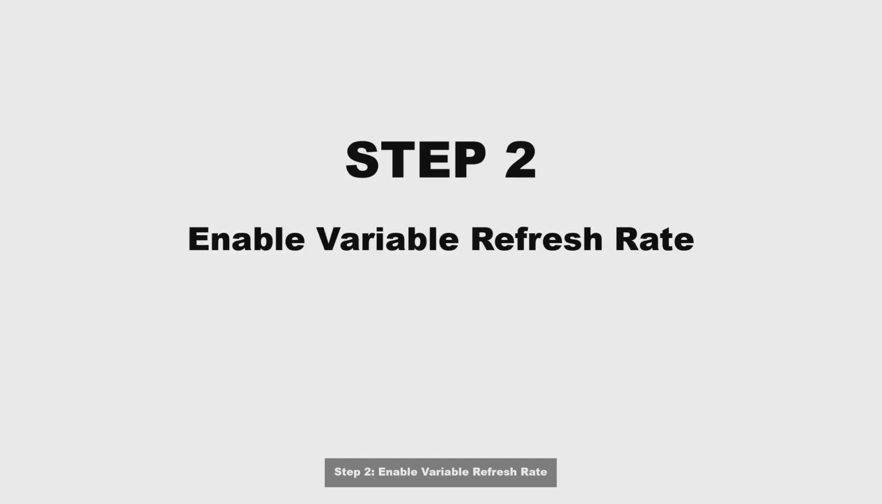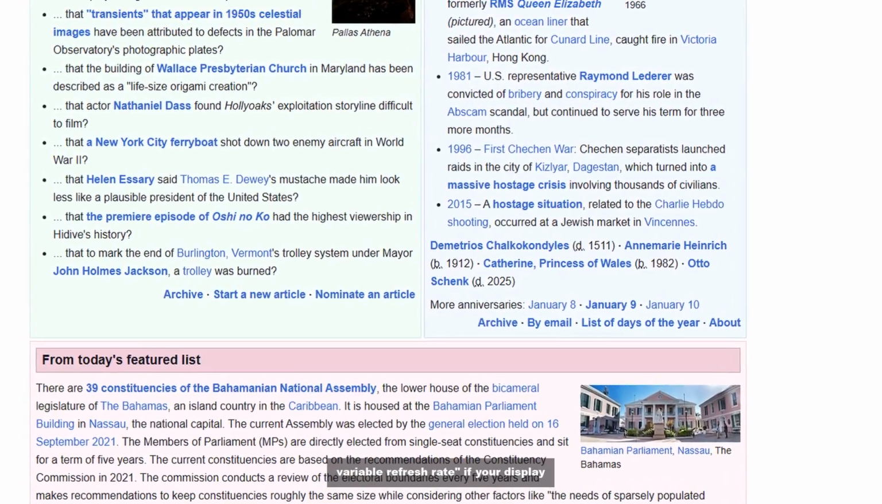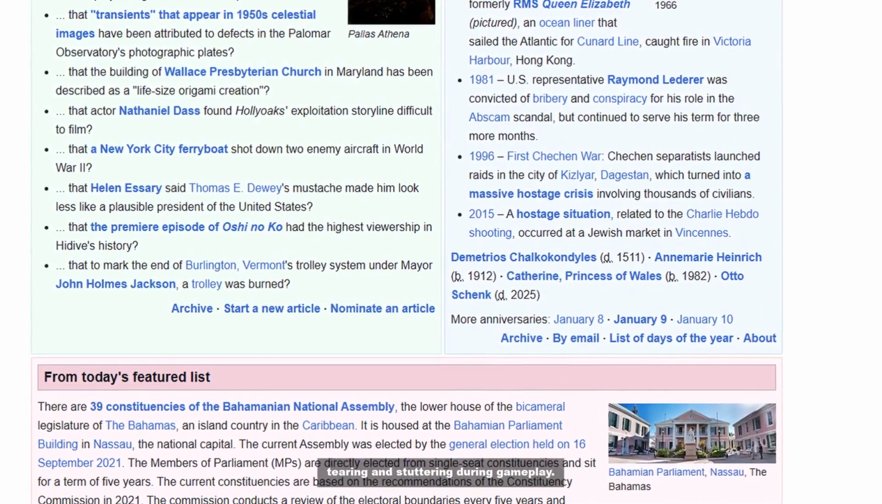Step 2. Enable variable refresh rate. In the same TV and Display options menu, look for the video mode section. Enable allow variable refresh rate if your display supports it. This feature helps reduce screen tearing and stuttering during gameplay.